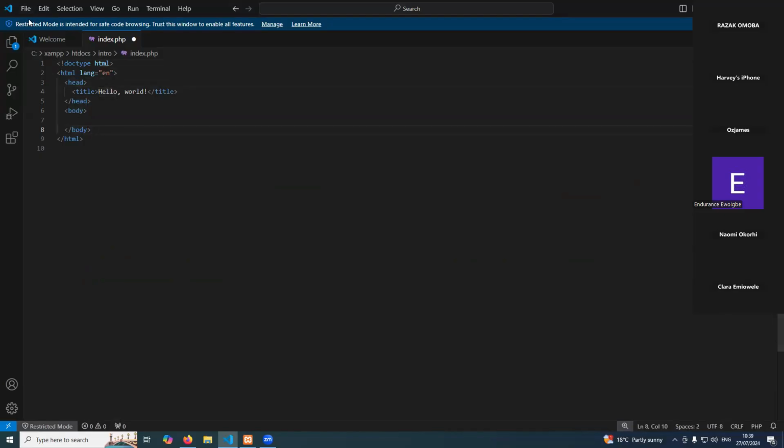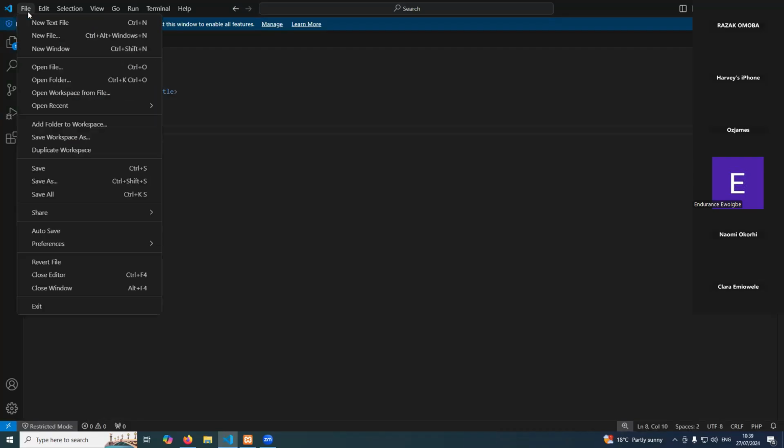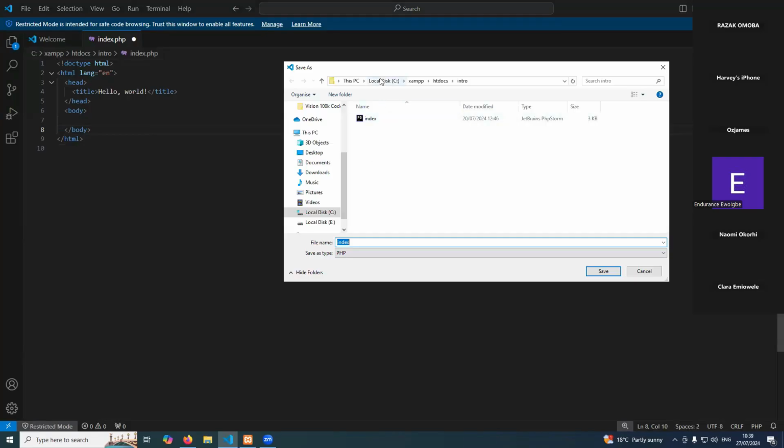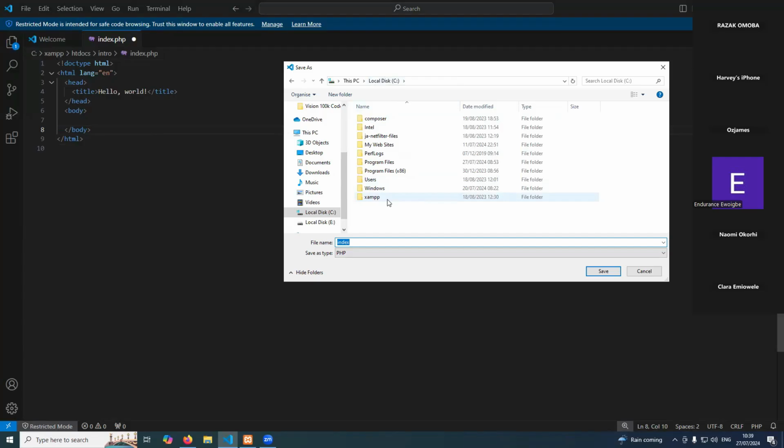I already said last week that when you are saving your file, you save it inside of XAMPP. Because it's a server-side scripting language, you don't just save it anywhere on your system. So when you are saving, you go to File, Save As on VS Code, and locate your XAMPP folder. When you install XAMPP on Windows, it's going to be on your drive C. On Mac, it's going to be in the Applications folder. This is your server, XAMPP. Then inside htdocs, this is where your server will read the files from. You can create any folder.